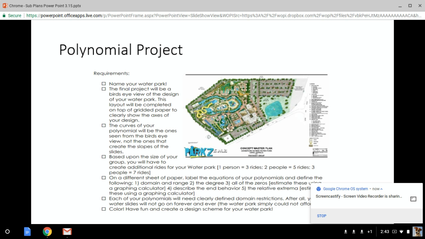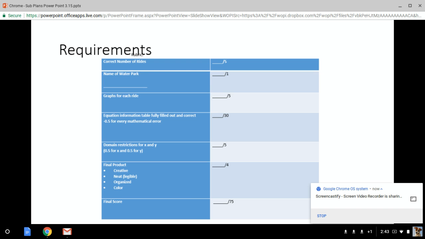If you're unclear with how this is going to work, look at the examples that I have right now, and then just do all the math, and then I'll show you how to set it up. I've already picked out your groups. So each of you have 3 people and you'll be making 5 rides. Rides are like graphs. On a different sheet of paper, you're going to label and include some information. So let's look and see what you're going to do.